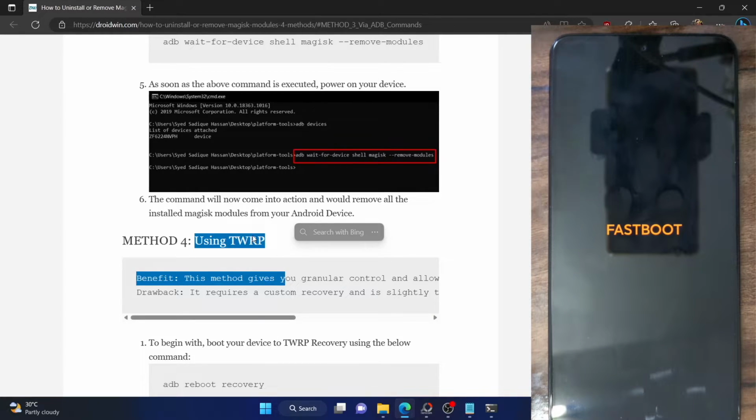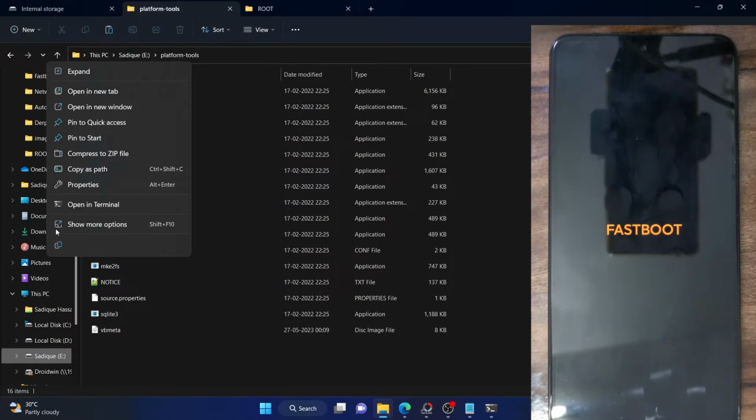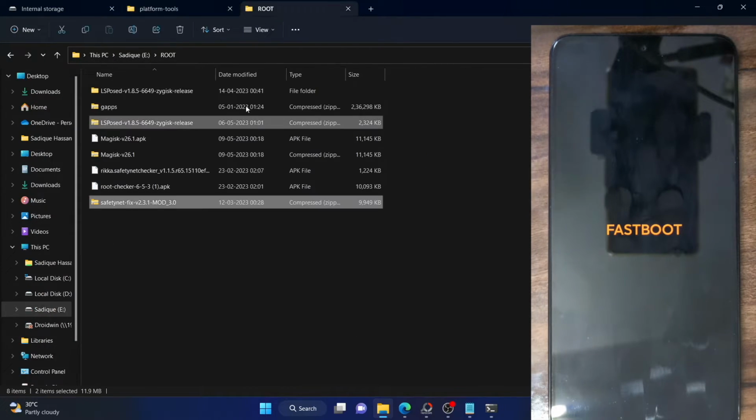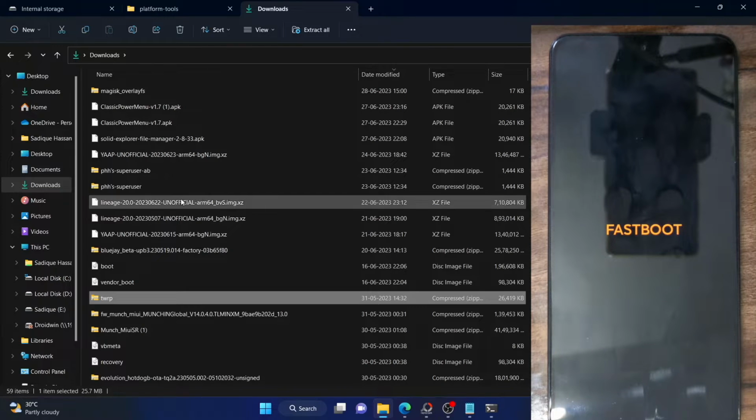Once it's in the fastboot mode, you could then boot your phone to the TWRP recovery. You could download the official recovery from the TWRP website or the unofficial recovery from the XDA website. Once you have got the recovery, you could then place the recovery inside the platform tools folder on your PC. So let me just grab hold of the recovery file quickly.